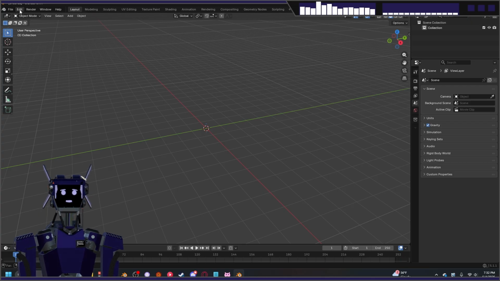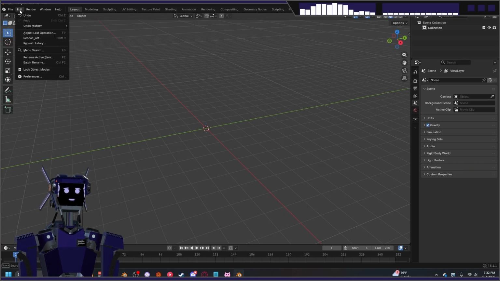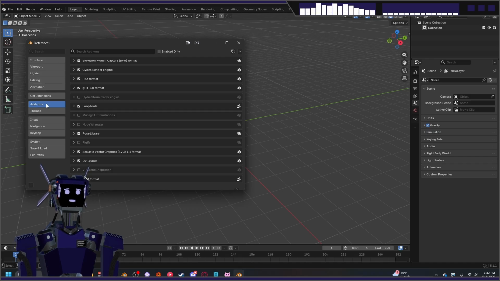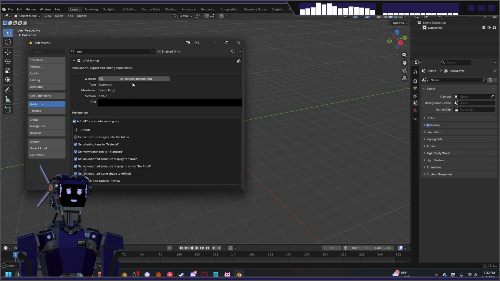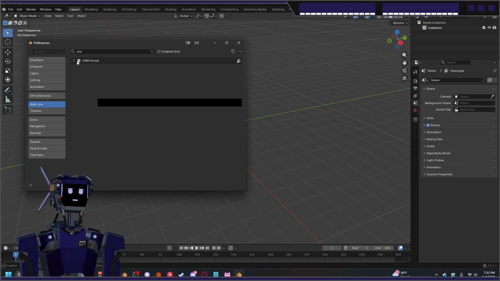So we need to install an add-on for the VRM file format. You can do that by going up to Edit in the top left corner, clicking Preferences, and going to Add-ons here. I already have a bunch, but you probably only have a few up here. Go to the search bar and type in VRM and get this VRM format. There's some details here and it has its own web page. You just need to enable this.